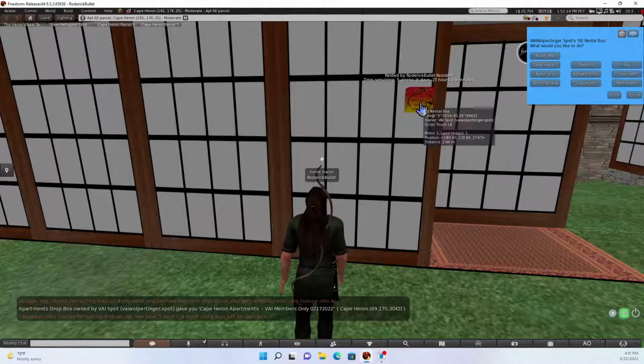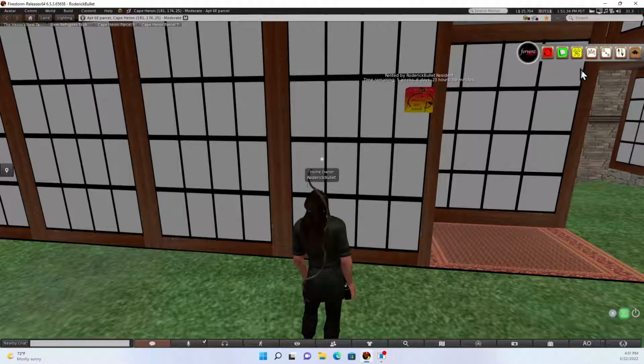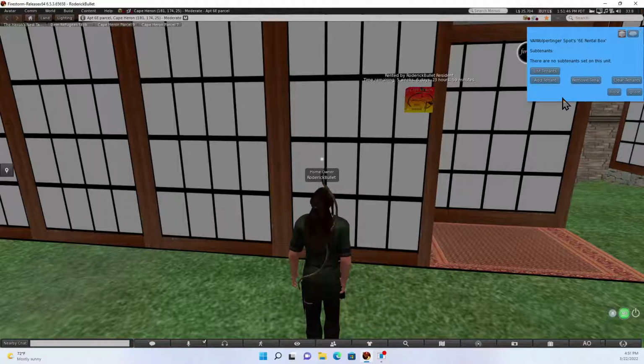Now you notice now that it is rented, you have more options. You can choose tenants, and that lets you add a subtenant or remove a tenant or list the tenants you have. There are no subtenants on this unit, but I could add one.